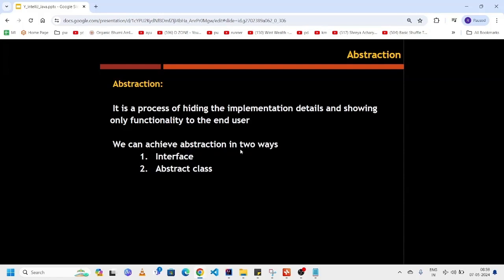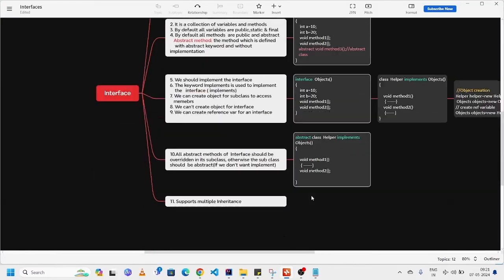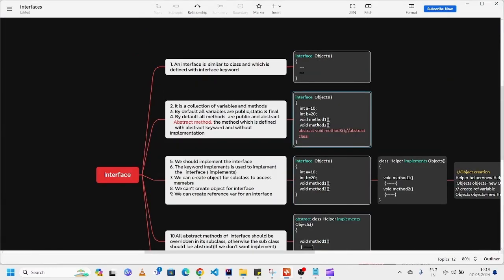We can achieve abstraction in two ways. First one using interface and the second one using abstract class. First, let's talk about interface. To simplify the interface concept, I have added a detailed description along with code snippets in a single place in this slide. Try to understand this slide, then the interface concept will be a cakewalk to you. I mean, it will be very easy.